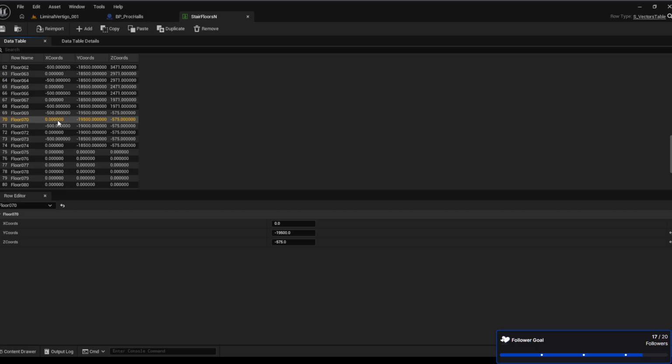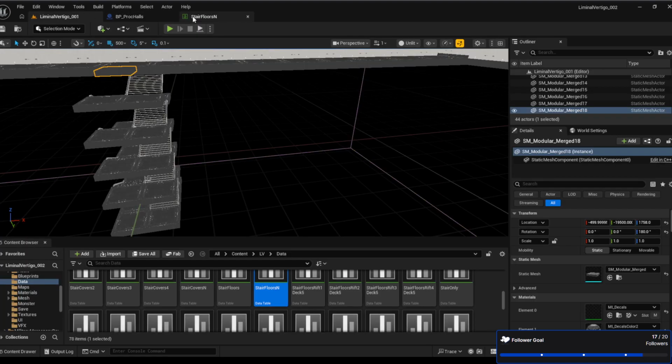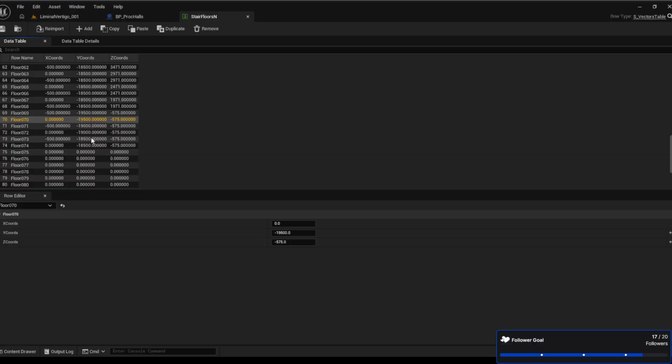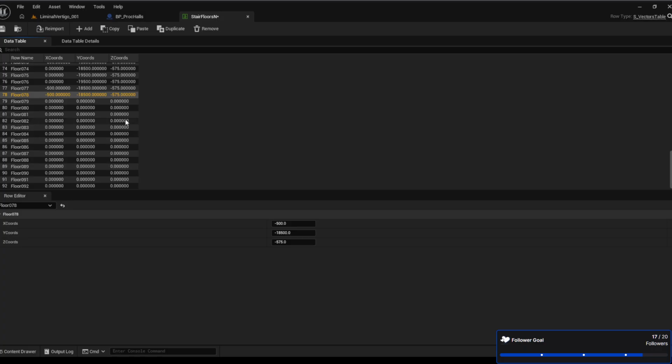So we copy this one, and the one on this side is going to skip 19,500 and it's going to 18,500. So we do this. We copy and paste and paste. Then we copy the 18,500s and paste and paste. Except we don't want it here. Let's just split it this way.